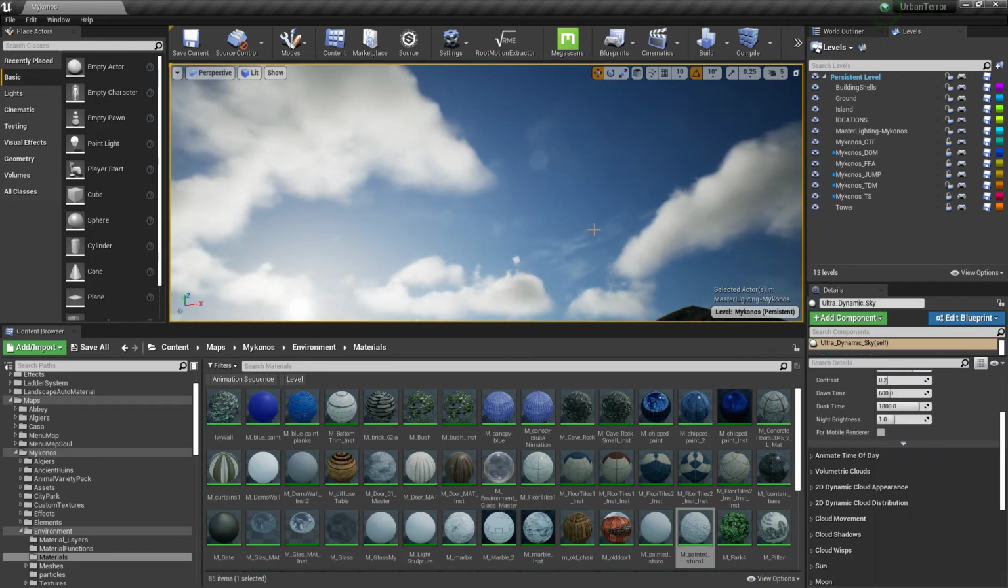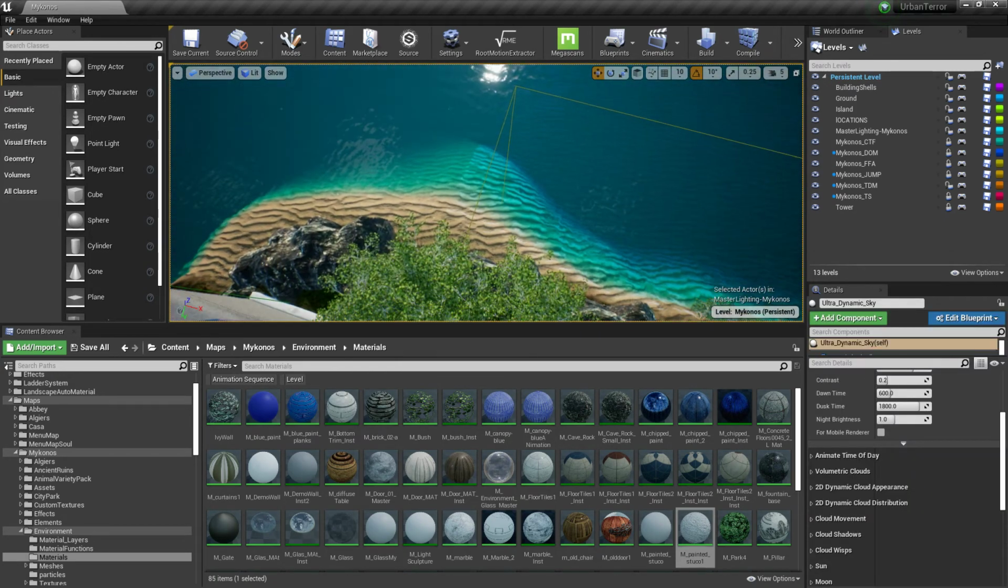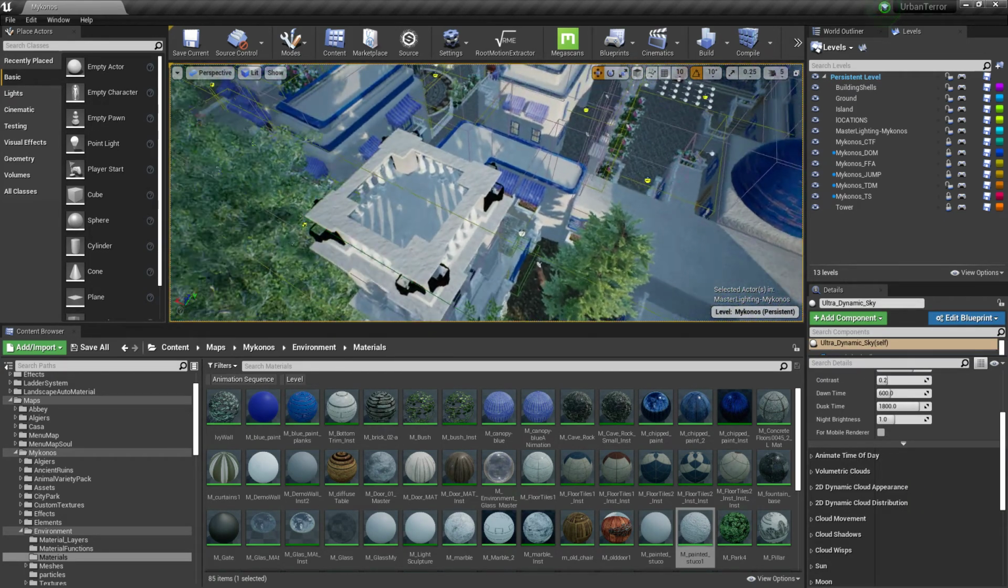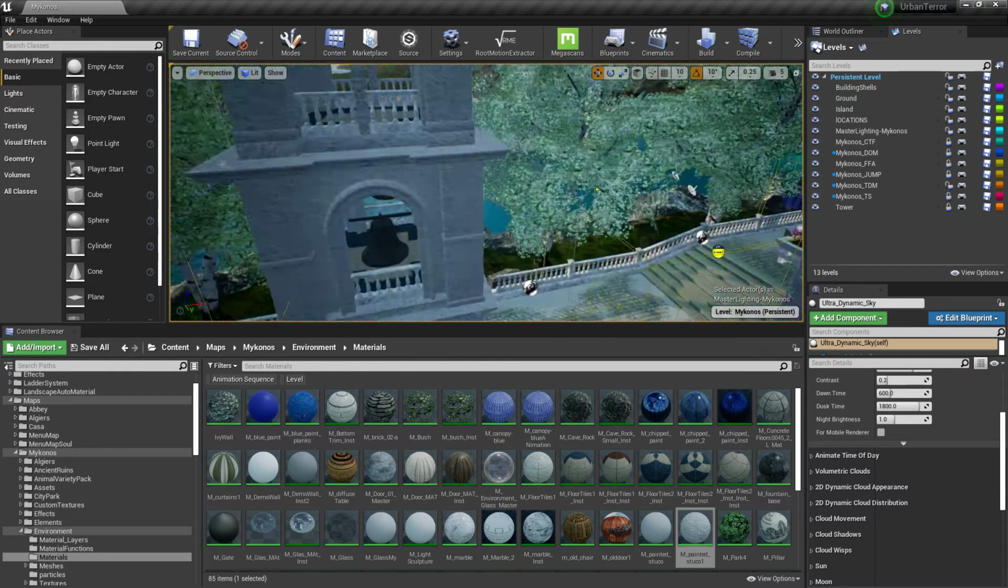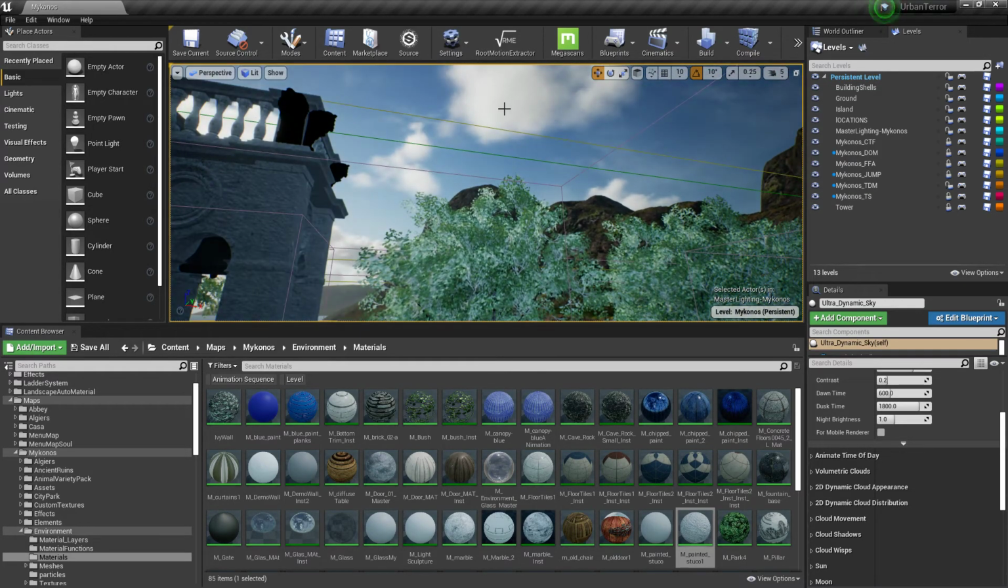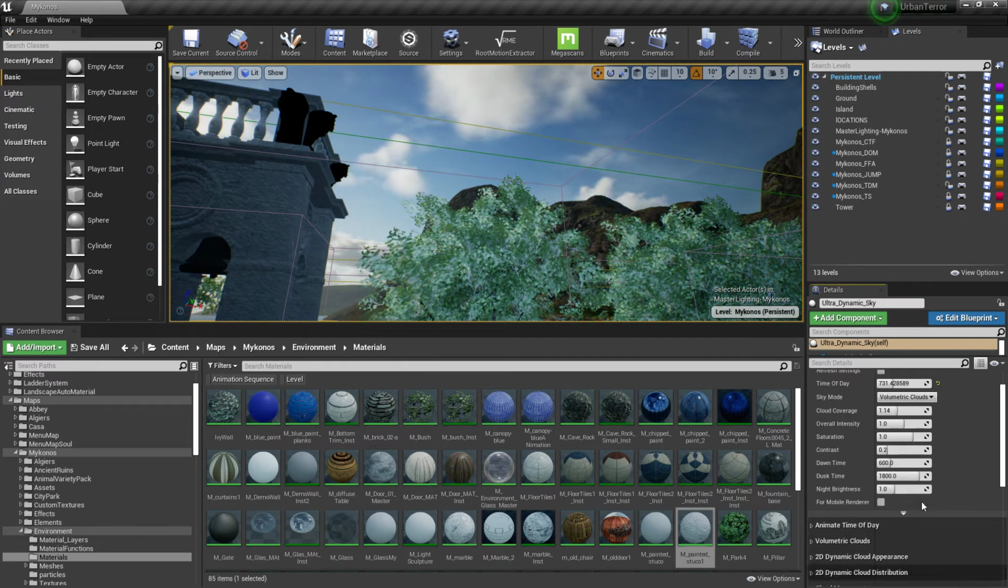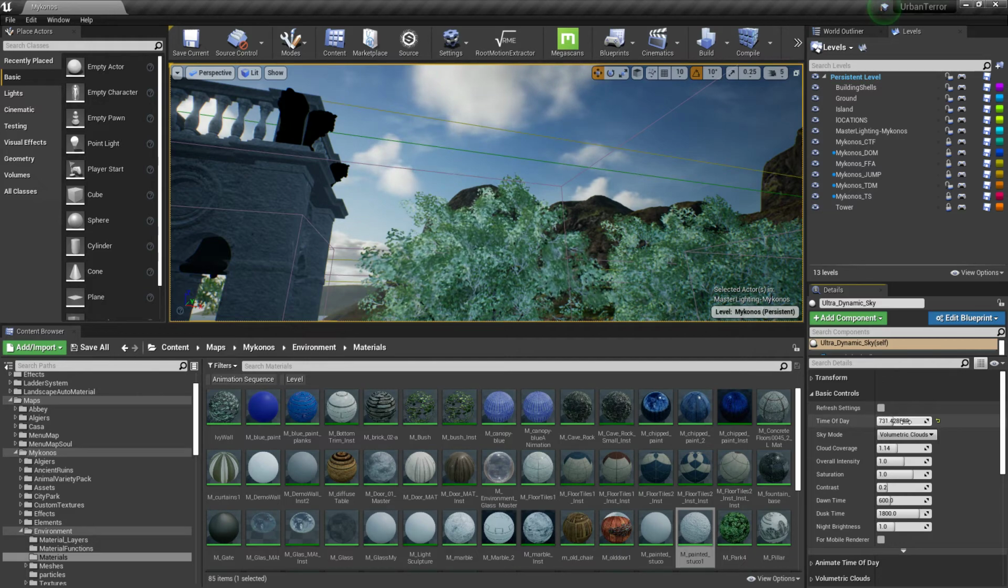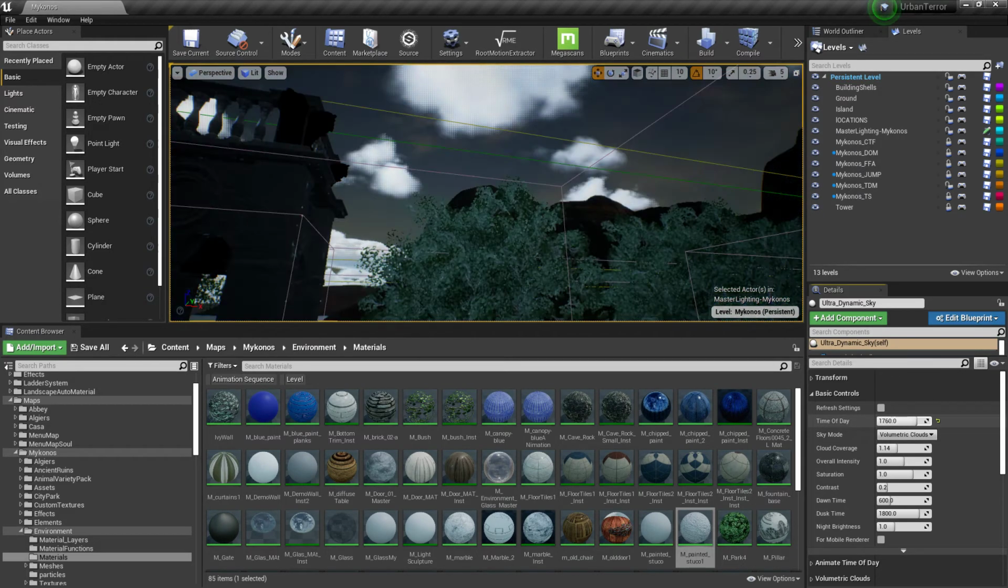Okay, another tip is I usually set all my lightings to dynamic, so I'm not rebuilding. This gives me a good sense of what the lighting should be. But if we want to change the lighting, here's a good example, I think. If I select that, I can go to my details tab here, and I can set the time of day to, say, it's starting to get darkish.